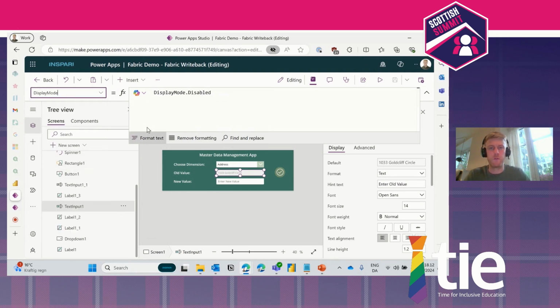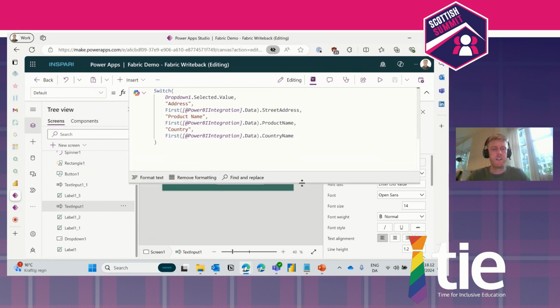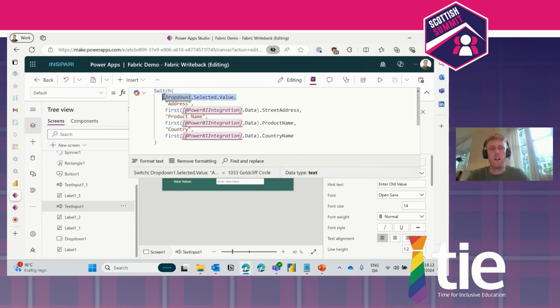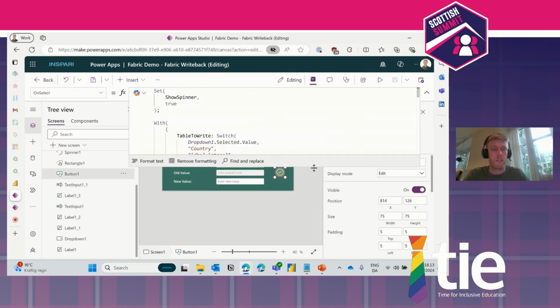I really should just have used a label, but in this case, I am using a text input to display the existing value of the selected item, just using a switch statement to say, depending on if the value in the dropdown is address, product name, or country, return the respective value from the Power BI integration.data table that's being passed from Power BI. Okay, that's what this one does. This is just a blank text input, no default value, no nothing. And then we have a button where the magic happens.